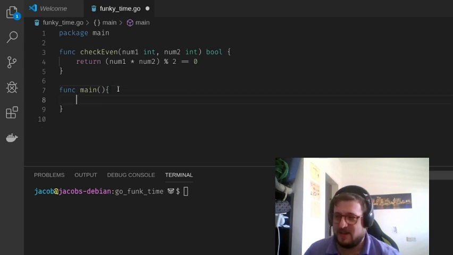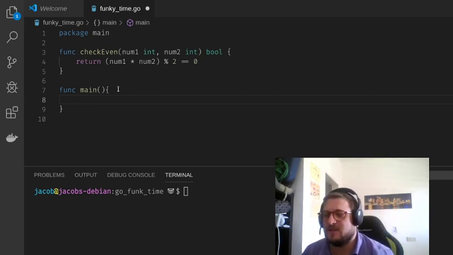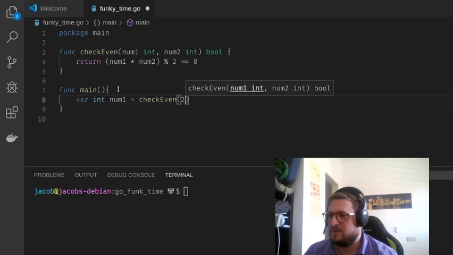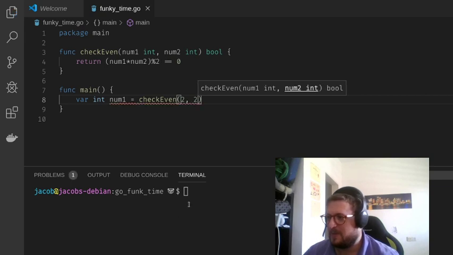Now we're going to make a variable in Go. Go is a strongly typed language, so you could, but you shouldn't. I mean, generally we don't. You could, in the function main, do var, and then int, and then num1 equals, and then you could do checkEven, and then 2 times 2. Let's do that.